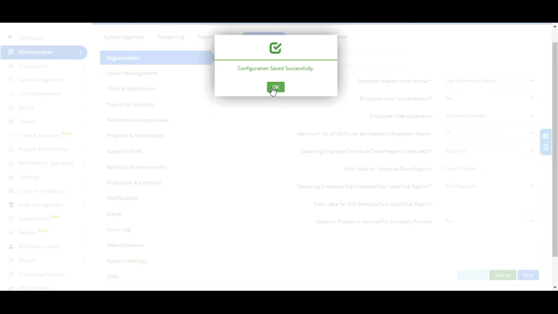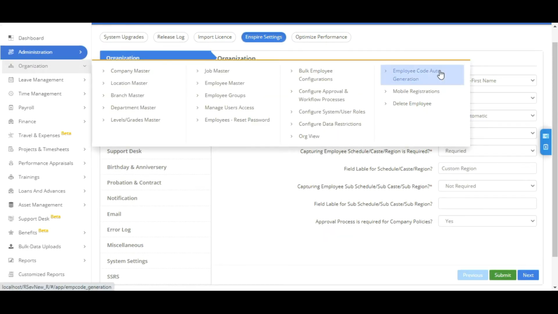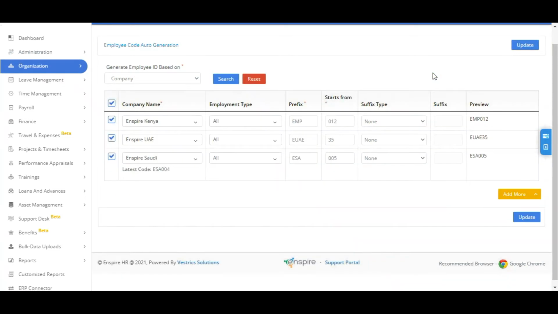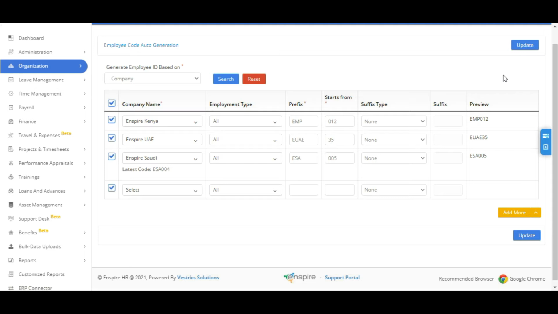Now let me show how to configure employee code auto generation. Go to Organization and click on Employee Code Auto Generation. We can generate employee IDs based on company, location, branch and department. Here we have already configured employee codes for these companies. If you would like to add another company, go to Add More and select one row, as you would like to add one company. Now select the company name.